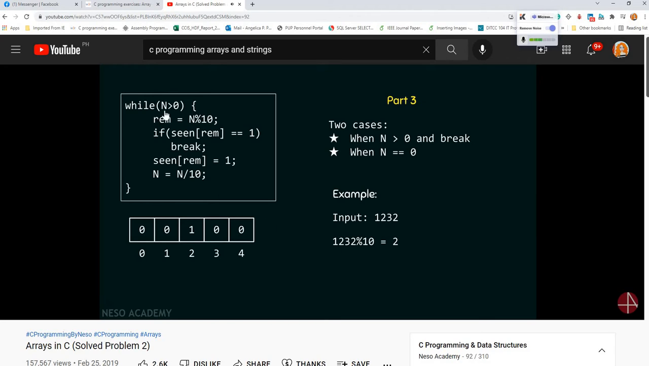I will again check this condition. Is 123 greater than 0? Yes, it is greater than 0. Therefore, I will come inside this while loop and divide 123 by 10. It gives me the remainder 3, that is the second last digit. Now I will check whether I have seen this digit before or not. I have not seen this digit before, therefore I will replace this by 1 according to this line. Now I will again divide this number by 10 and store the quotient inside variable n, which is equal to 12. Now 12 is again greater than 0, right?